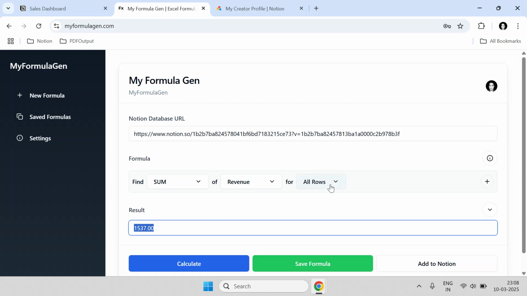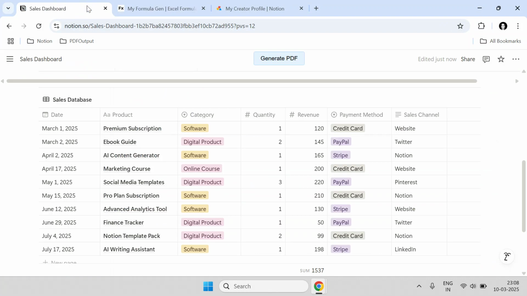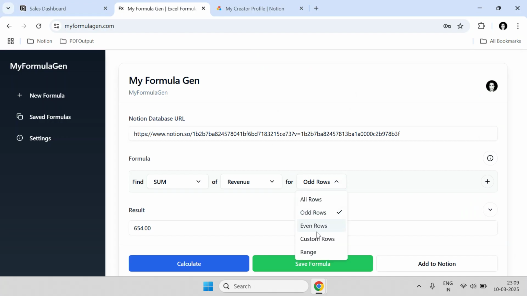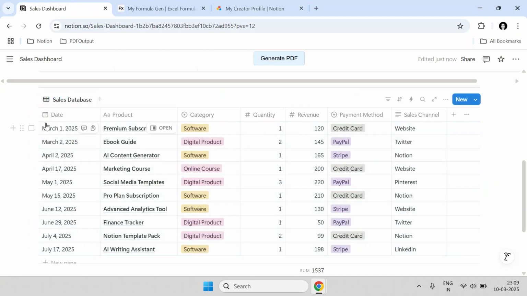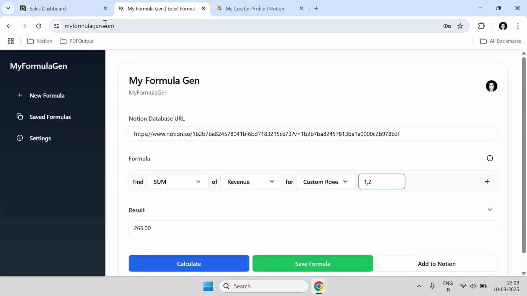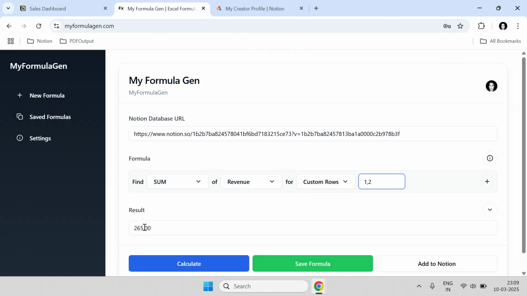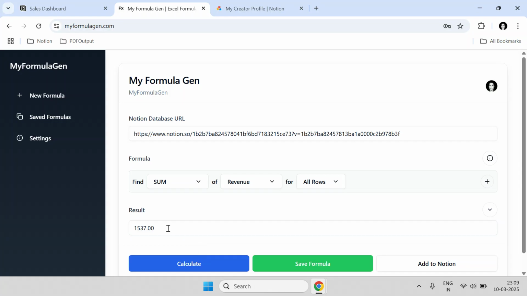Okay, if you want, you can go with the odd rows calculation, and it will calculate the summation value for odd rows, meaning the first row, the third row, the fifth row. It will calculate like this. Okay, and we have other options like even rows, custom rows. If you want to manually define particular rows and hit calculate, it will calculate the summation, in this case I have defined the first and second row. It will calculate for this first and second row, and it gives us the summation over here. Okay, but in this case I'm looking for all the rows. I'll just click on calculate, and it will show me the value.